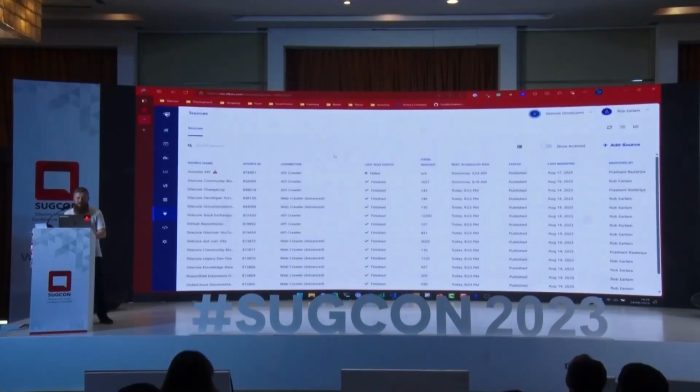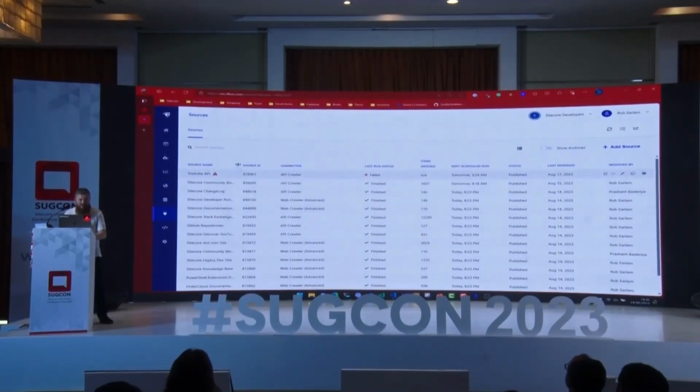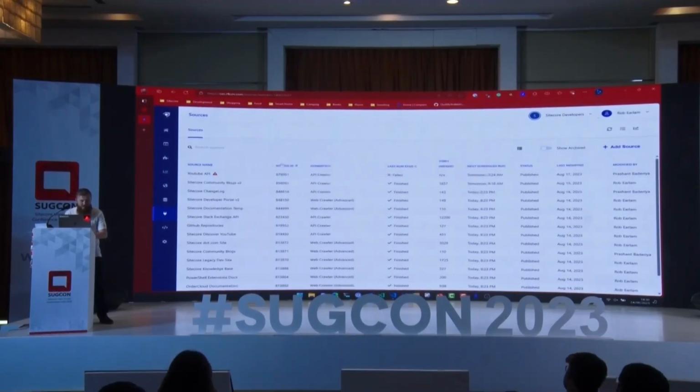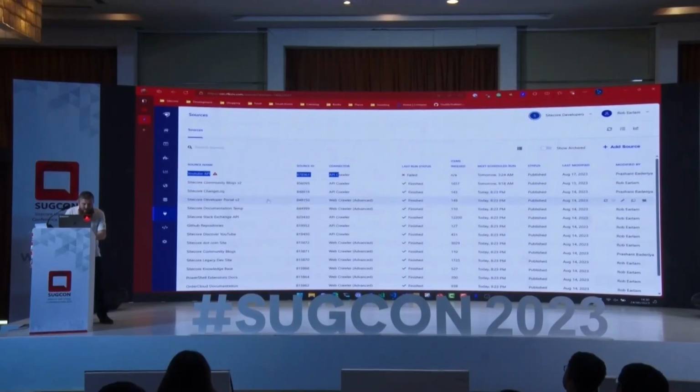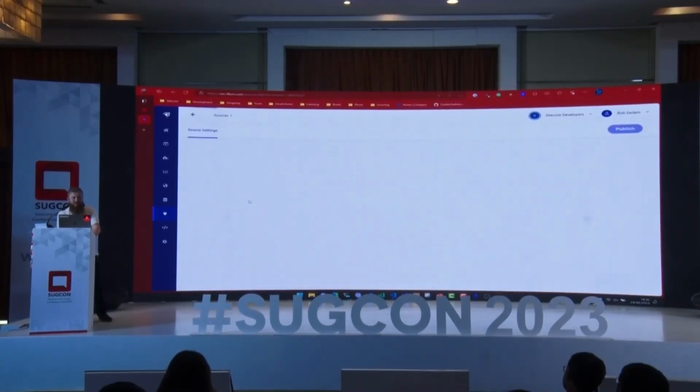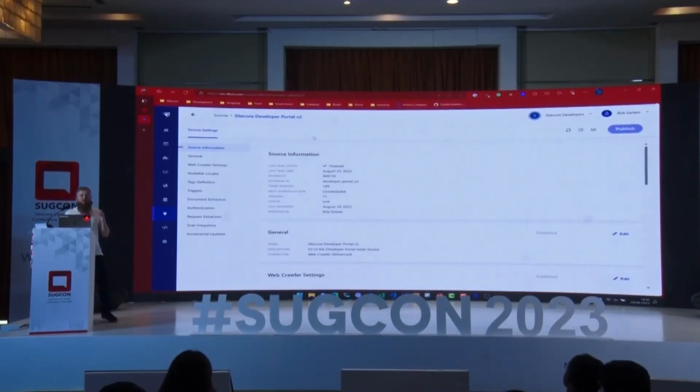But I'm going to look at a couple of these today, and I'm going to start off with a really simple example. And if I can just expand this out so I can see where it is. Somewhere we have the dev portal itself. Okay. You might be wondering why I'm saying this is a simple example. The dev portal is a simple example because it has a sitemap, which means it's really, really easy to crawl.